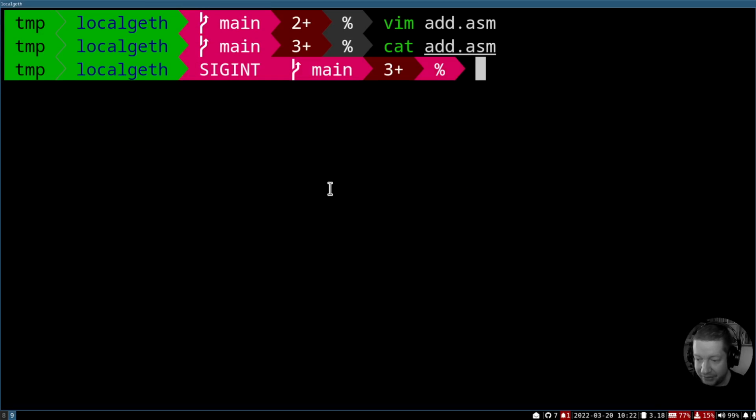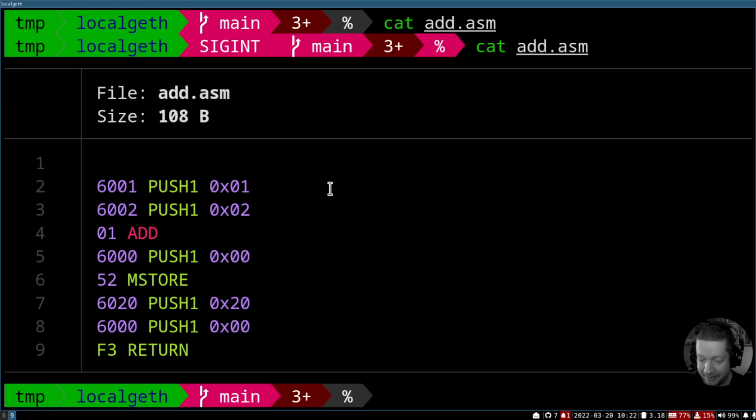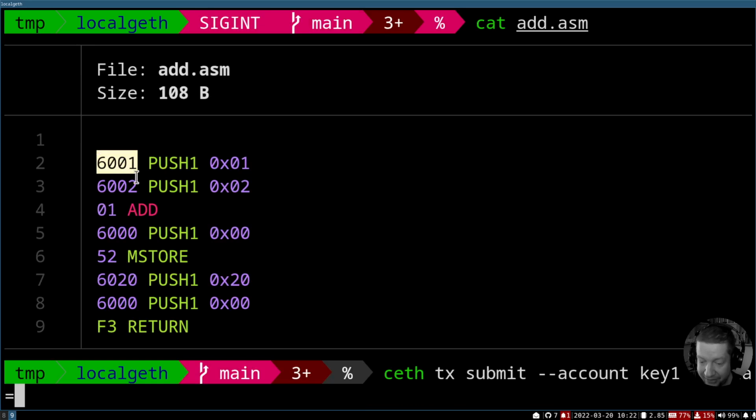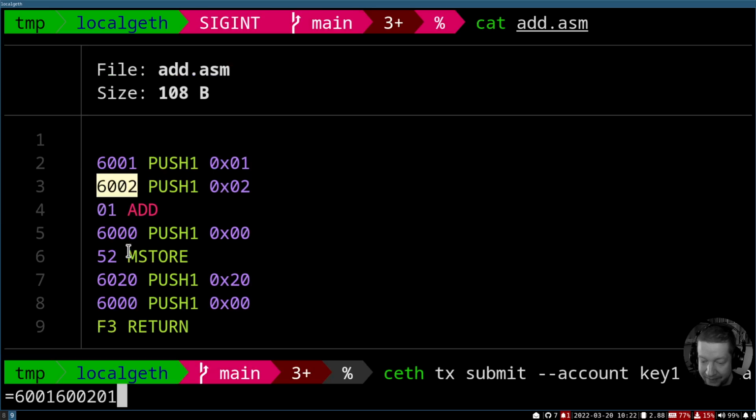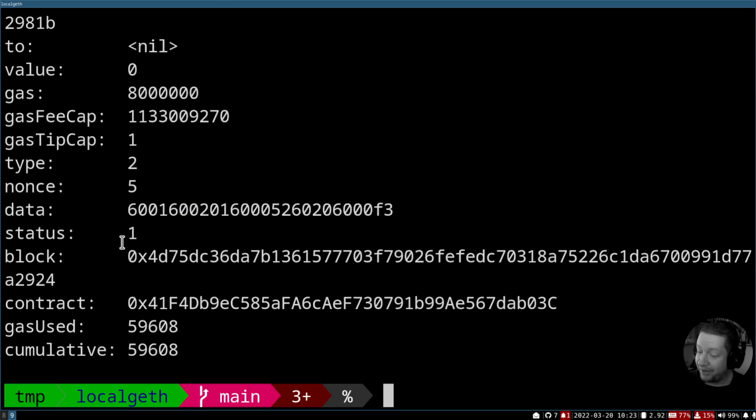Okay, we don't need this one anymore. And what we need is a tx submit with account key 1, and the data is this one and this one and this one and 52 and this one and this one and this one. So it seems to be a more complex application, but let's check what's happening. Oh, status 1, this is a good sign, right?